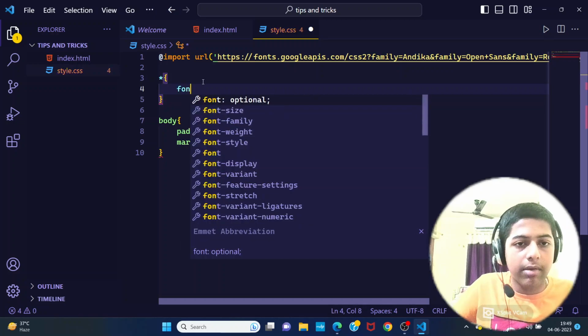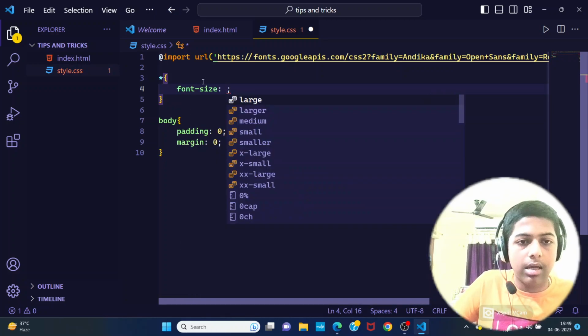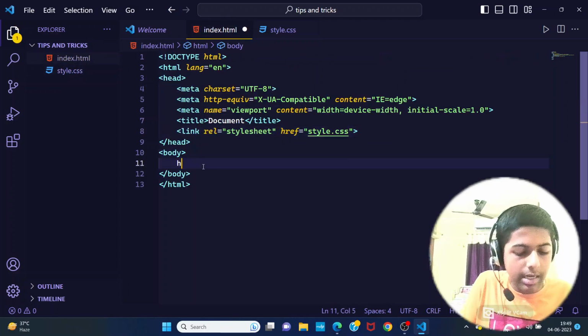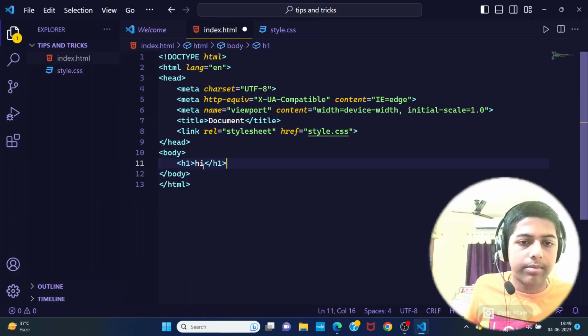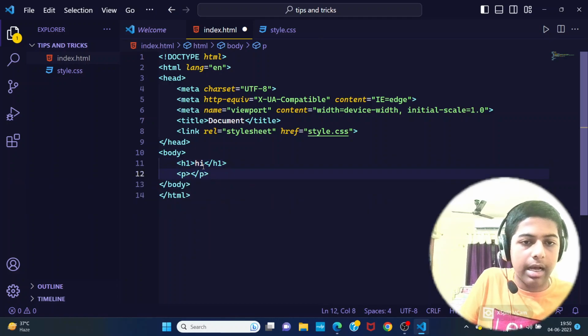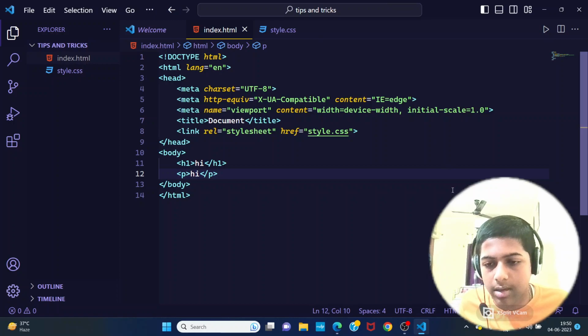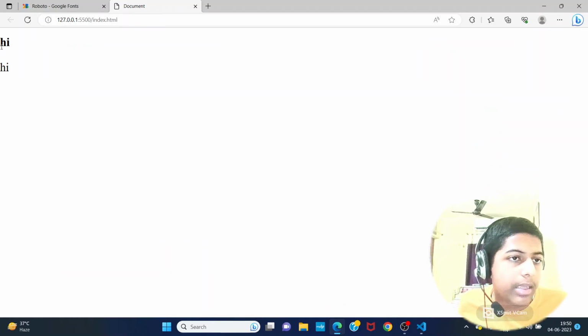So suppose I give something like font-size to be 30 pixels, let's give 30 pixels. Okay, now let me just go here and write h1 hi, then p tag hi. Let me just save this and go live. It's starting. Sometimes it takes some time. Yeah, now you can see here's the h1 tag, right?